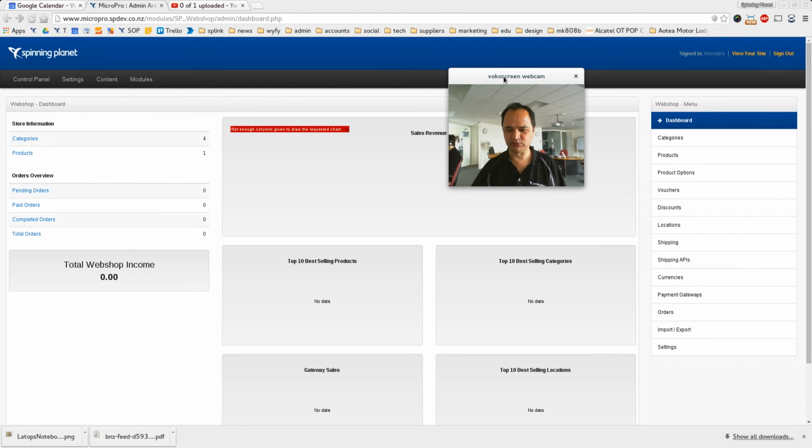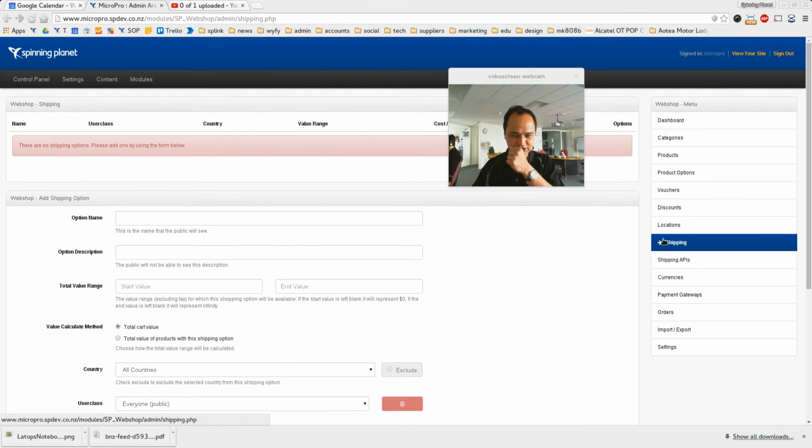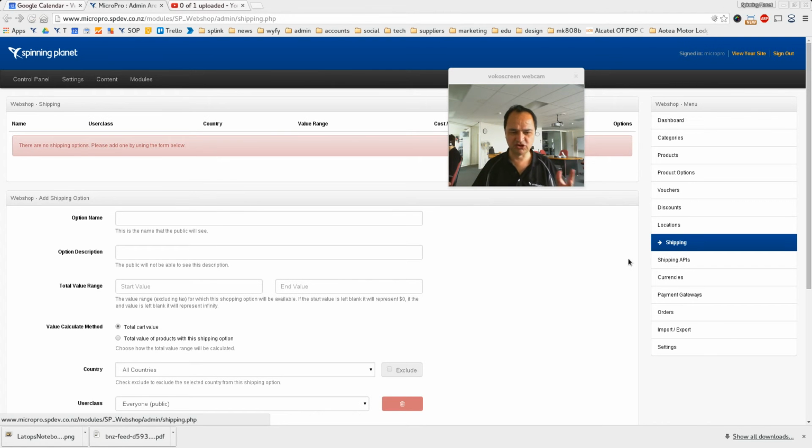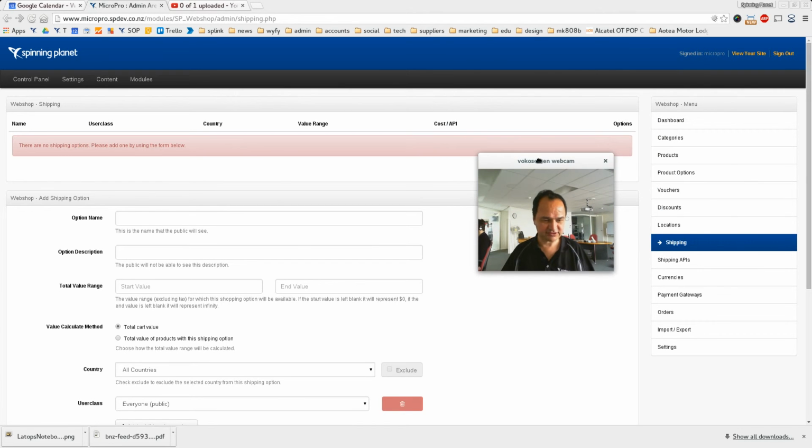And the first thing we're going to be dealing with is shipping. Actually, before I go in there, I'll just show you something else. If you do have an account with Courier Post, Fastway, or NZ Post, you can hook into their systems as well. But actually, most of the time, our clients are just using our shipping module because it's a lot more flexible. So let's have a go. I'll just move that out of the way.